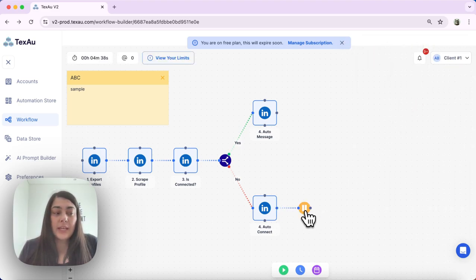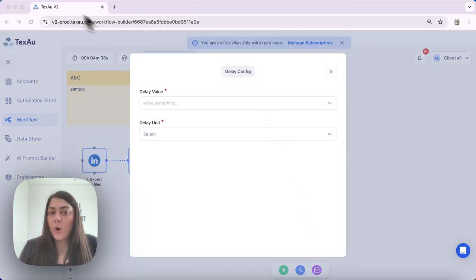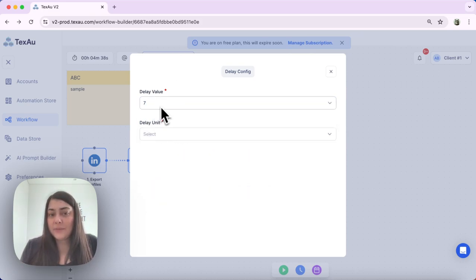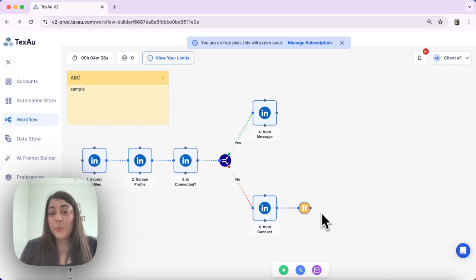What happens is when you send someone a connection request, they would probably not connect with you right away. So I would like to set up the delay to wait for maybe a couple of days, or let's say a week. So I would set up 7 days under delay value. And then under delay unit, I can set up the amount of time. It could be seconds, minutes, hours, or days. So I will set up 7 days. With that step, I will ask the workflow to wait for 7 days before it proceeds with the next step.